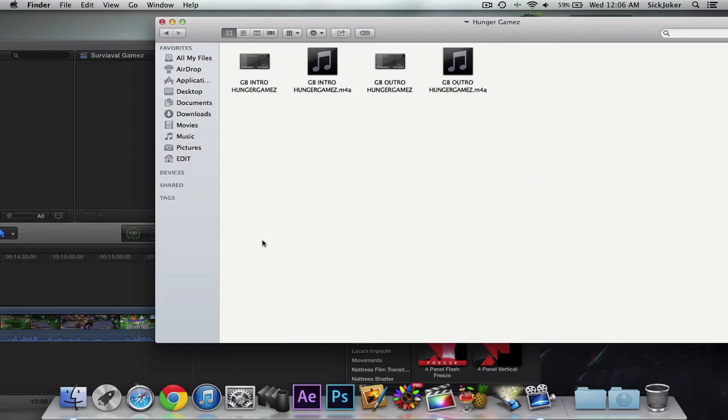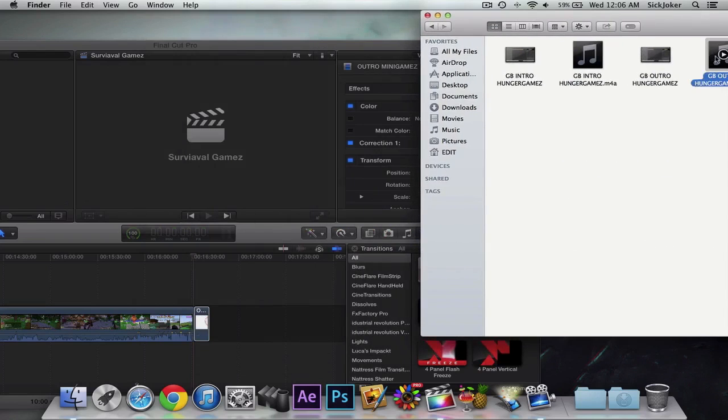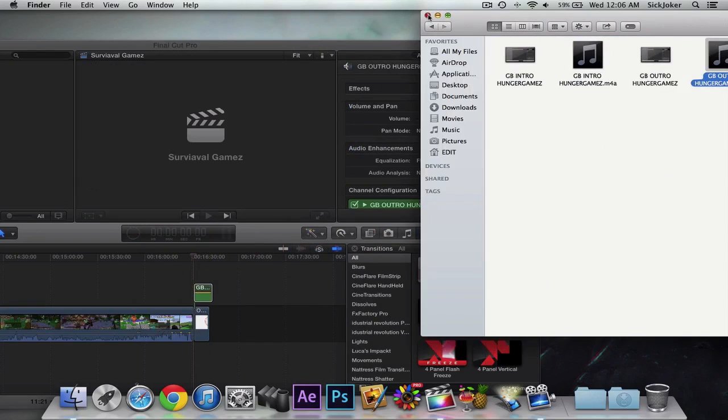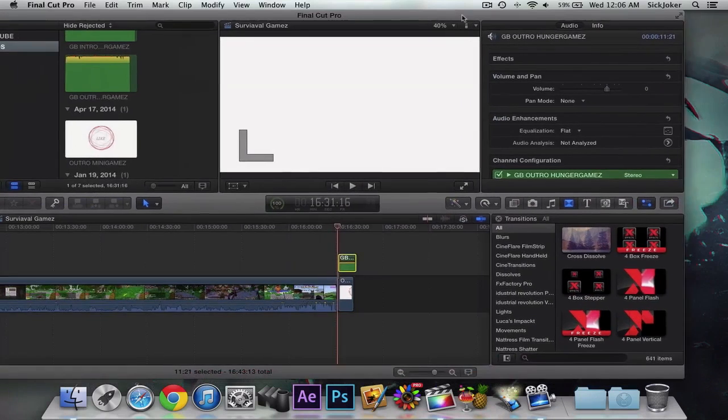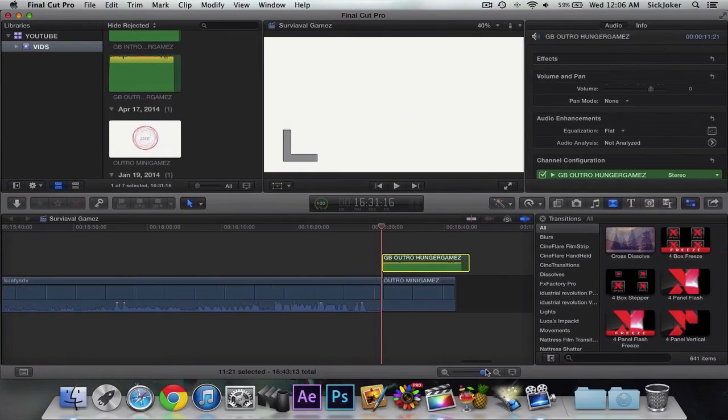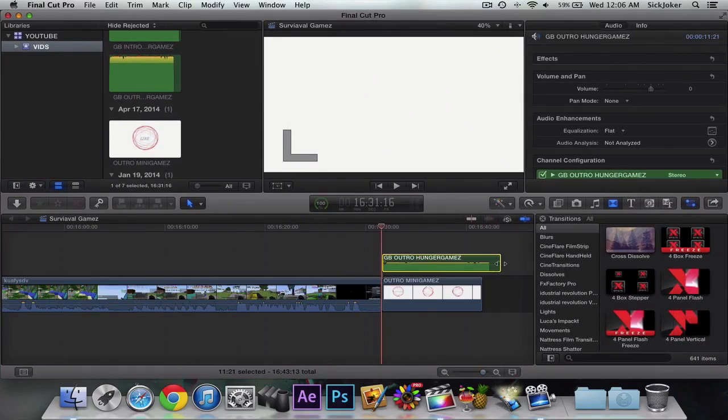So then you're going to go to Hunger Games. I like my stuff organized. Alright, go right there, drag it on top. Right there. Right, so then what you want to do, you're probably not going to need your files and stuff anymore. Then you want to zoom in a little bit more. Just leave that how it is. Fade in that sound and fade it over here.